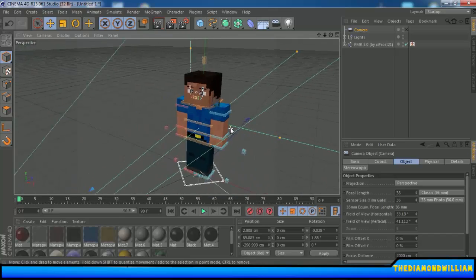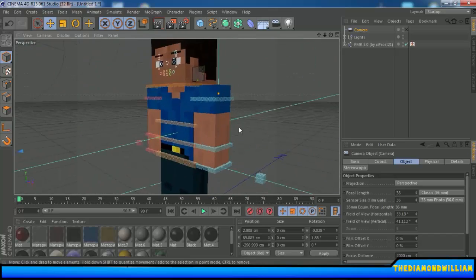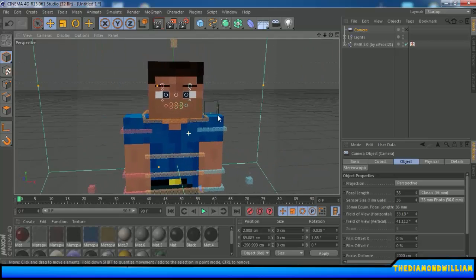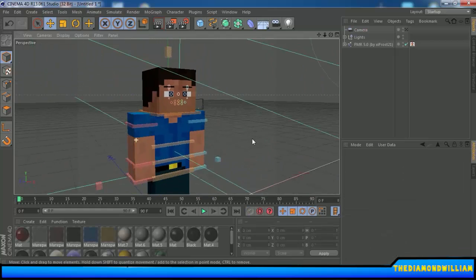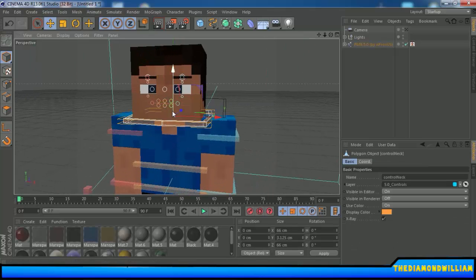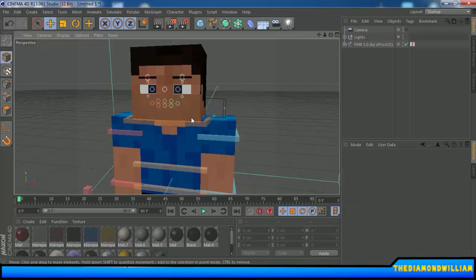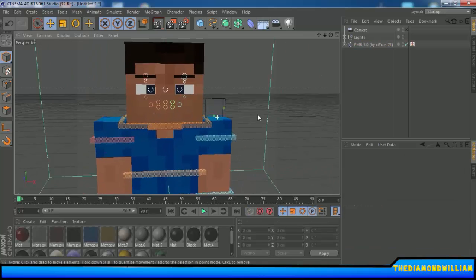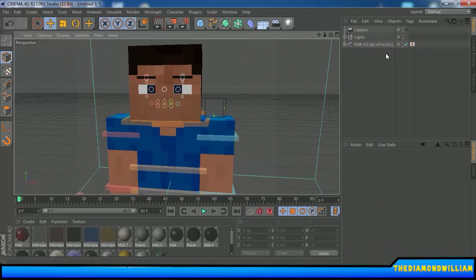To fix that, I'm just going to scroll up and down. There we go. Okay, so as you can see, this is a Steve rig. So this is Steve, and those round circle things there are the maps. What we're going to do is change the skin.